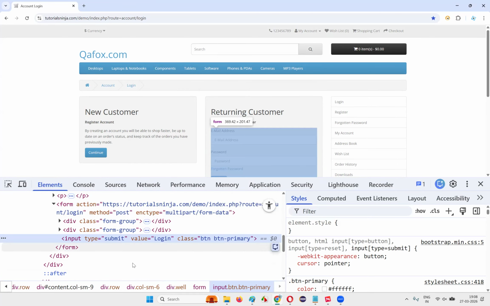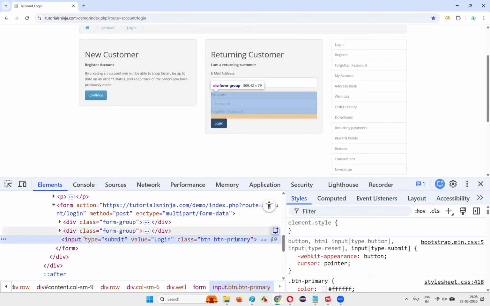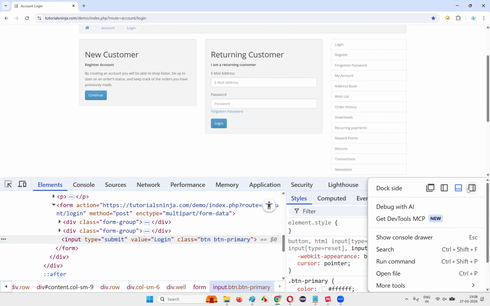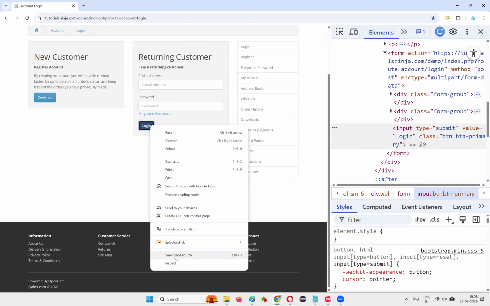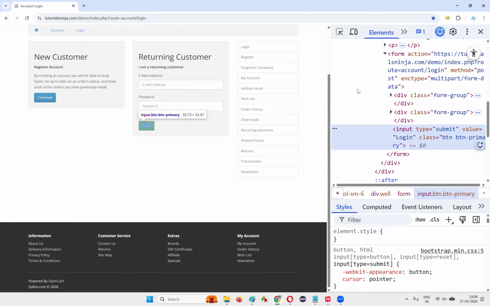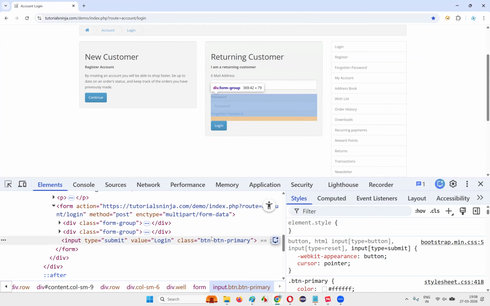Most of you guys, for the first time, when you right click and select the inspect option, will get the Google Chrome DevTools not on the bottom. You may get it on the right side like this, okay? So if you are opening this Google Chrome DevTools for the first time, most of you guys will get it on the right side. But what if I want to get this Google Chrome DevTools in the bottom? For that, click on these three dots and select dock to bottom. Okay, then you will get it in the bottom.